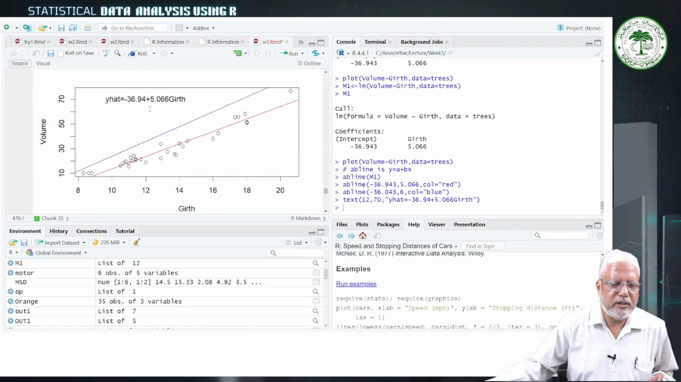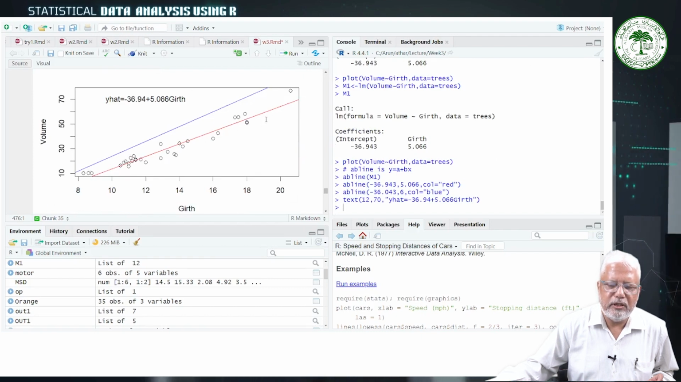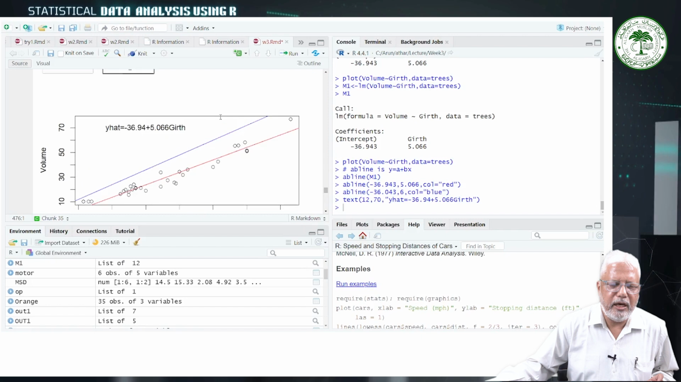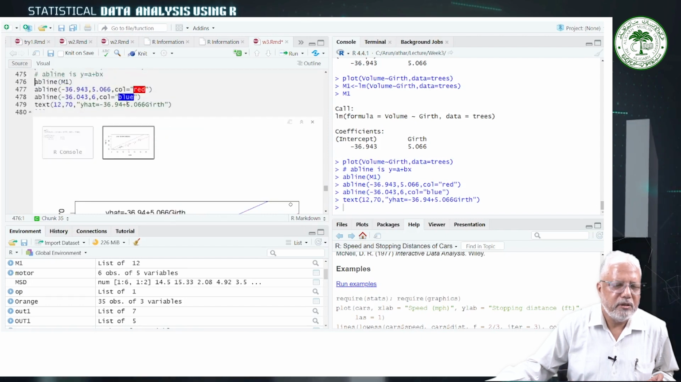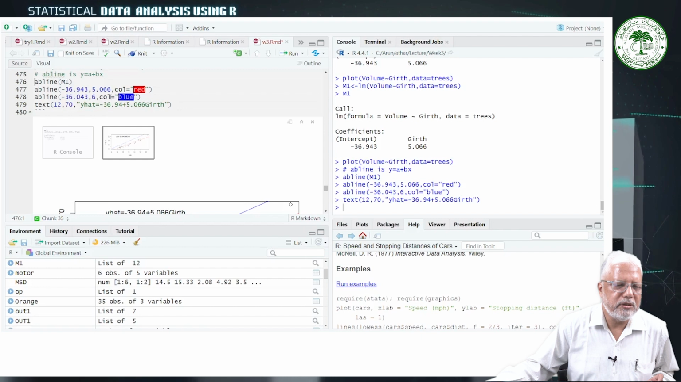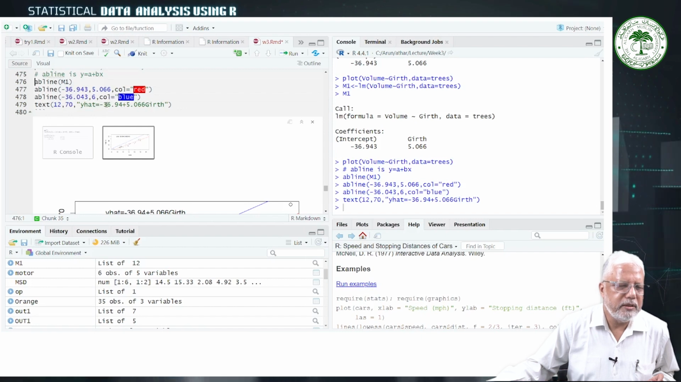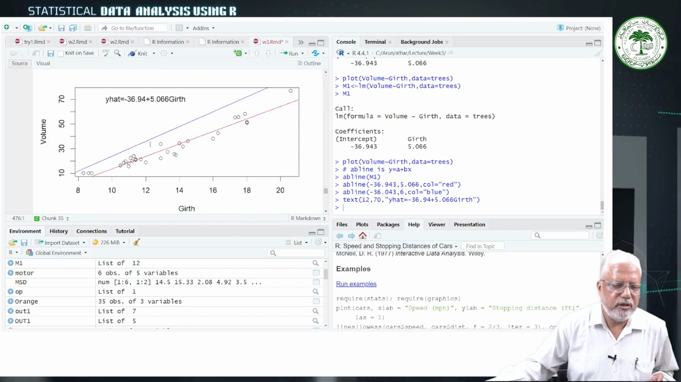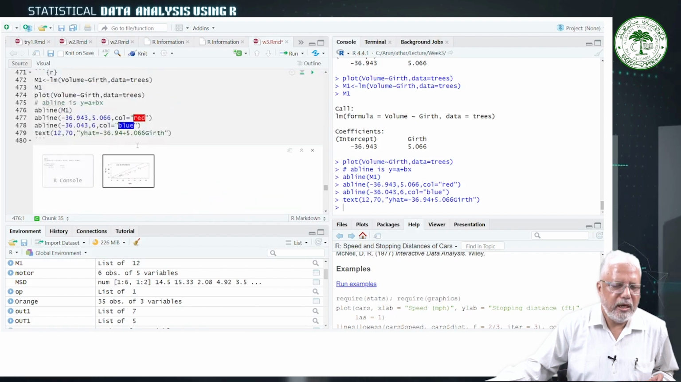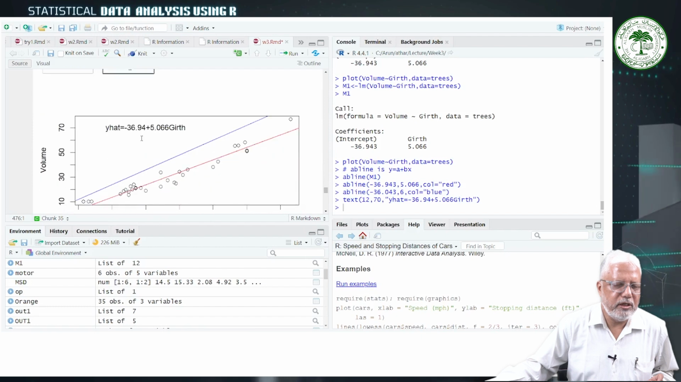This is because of the text, and this is the original fitted line, and this line has been added with a somewhat sharper slope. It is abline, instead of 5.06 it is 6. So it has a different slope and it has been added. So this way we can make use of abline and text.